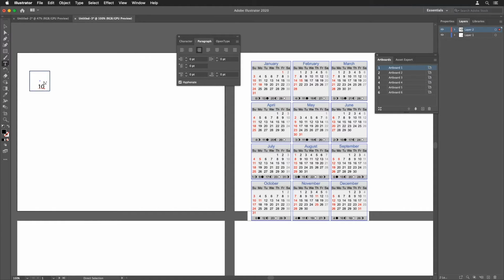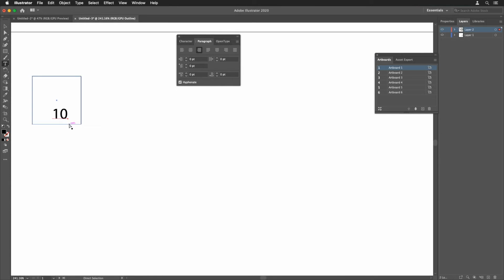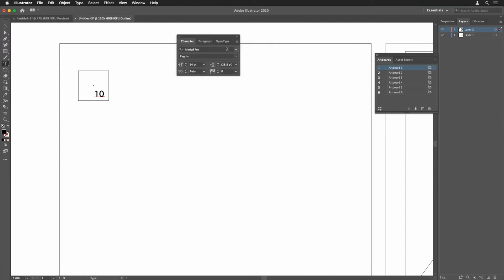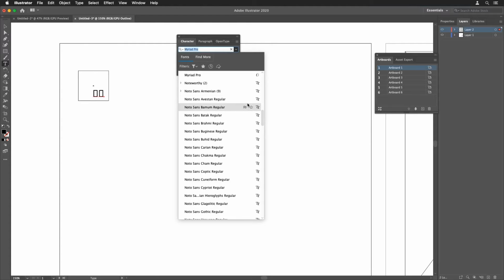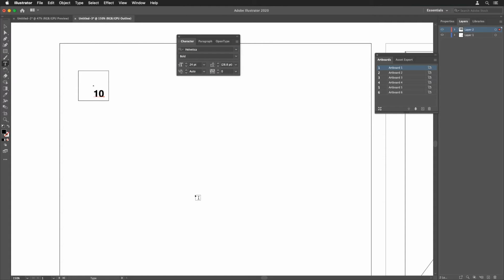So you can see the anchor point is on the right side. Right? So I'm just going to align it somewhere good. So we'll play a little bit. And then let's see, I'll just go with Helvetica for now. There's Helvetica Bold. Okay.